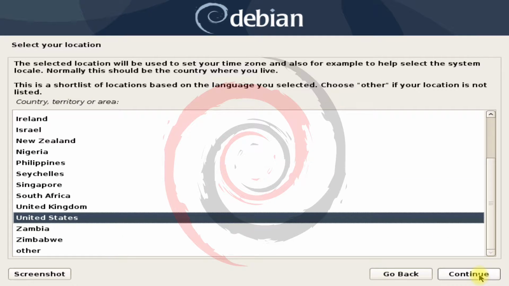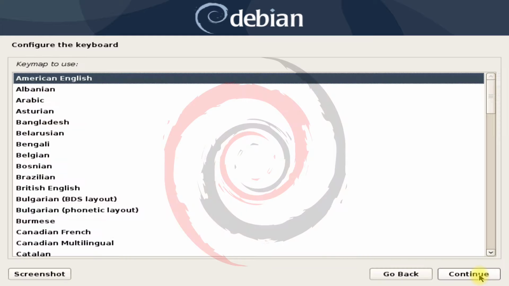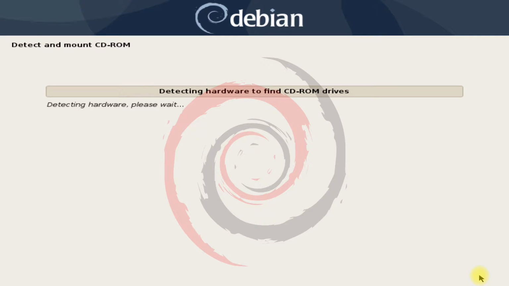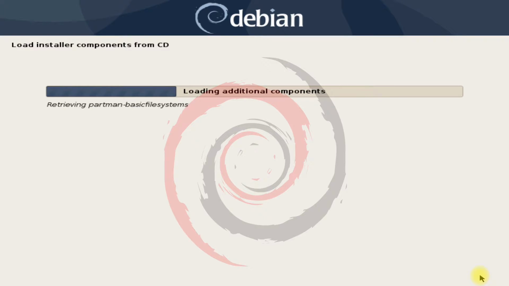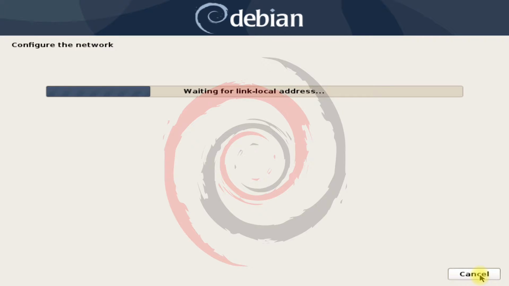Select your location and configure your keyboard keymap. Wait for the installer to retrieve the installation components and required files for the installation to proceed. The network will be configured automatically. You must be connected to the internet to install Debian on your PC.